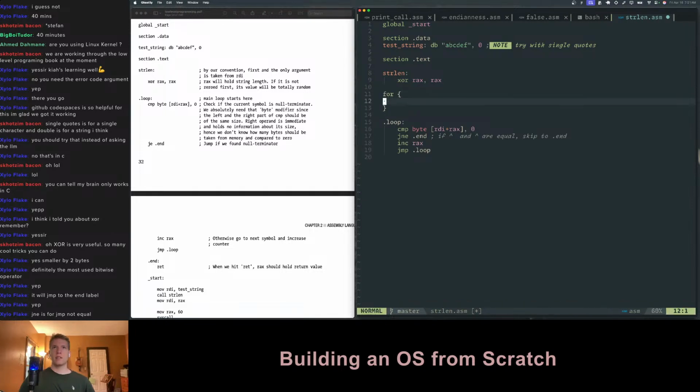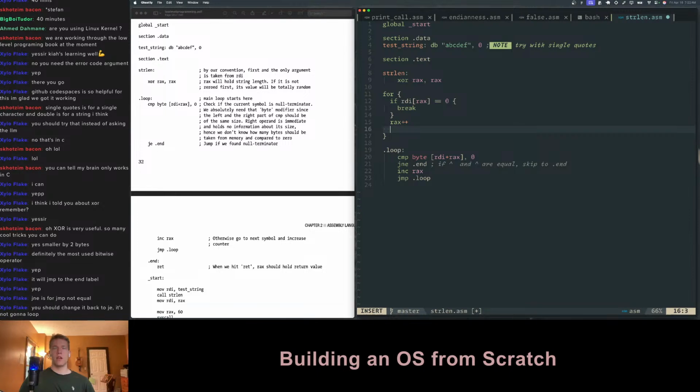Or in nice syntax, it's like a for loop, and if the value in memory, well, I don't know, if the RDI index RAX is 0 or something, then the jump to the end is kind of like a break, and otherwise we do RAX++ and then continue, right? That's basically what this is.